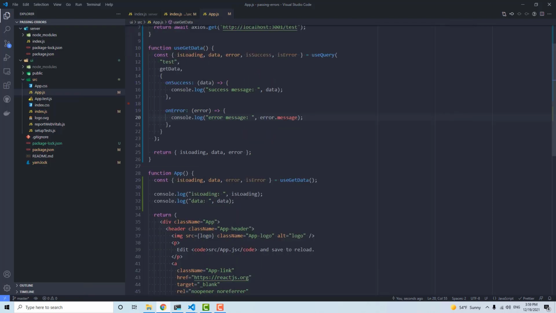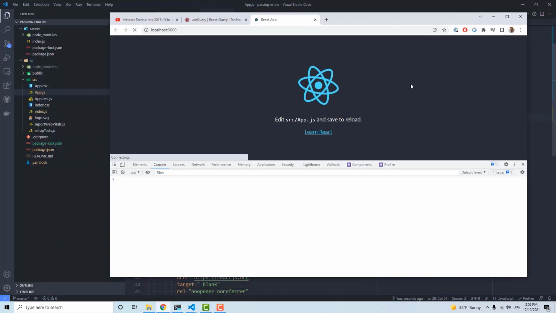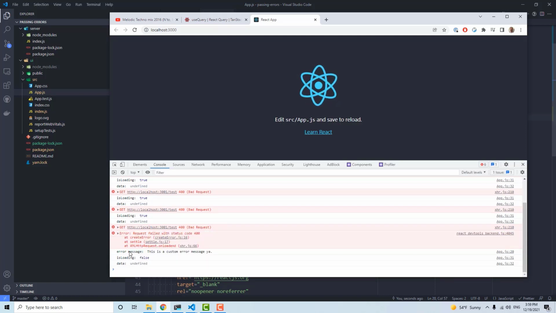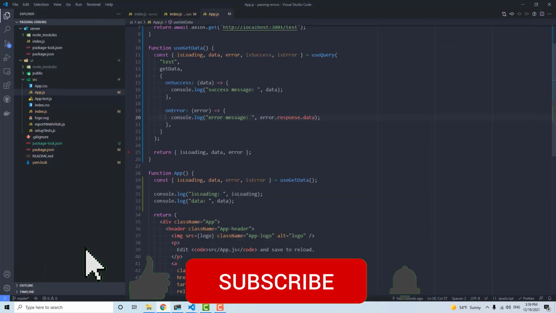And so long story short, the secret here is that you want to use not error.message, but error.response.data. So that's pretty much, I probably could have condensed this down into like a 30-second tutorial, but error.response.data is what you want. So save and then refresh. Well, I don't have to refresh, but we get error message. This is a custom error message. Yeah, and that is what we have sent from the server.